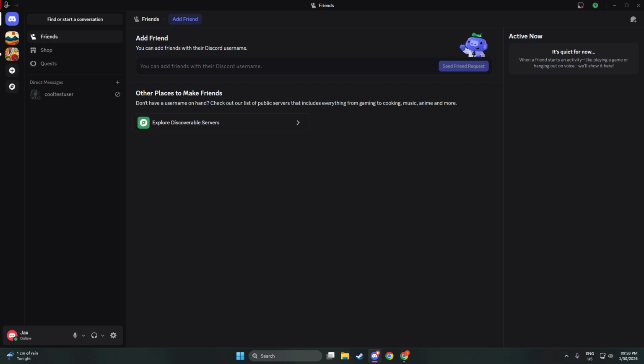Next, go to Friends. You'll see this near the top of the left panel. The Friends view is where Discord groups your contacts into clear categories, so you can quickly find people you've added, those who are online, and, importantly for this tutorial, people you've blocked.